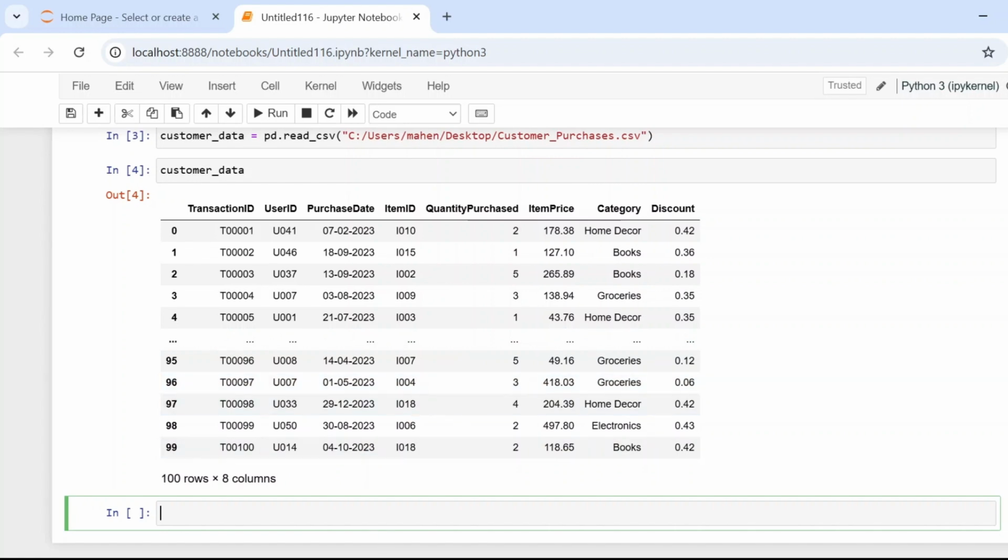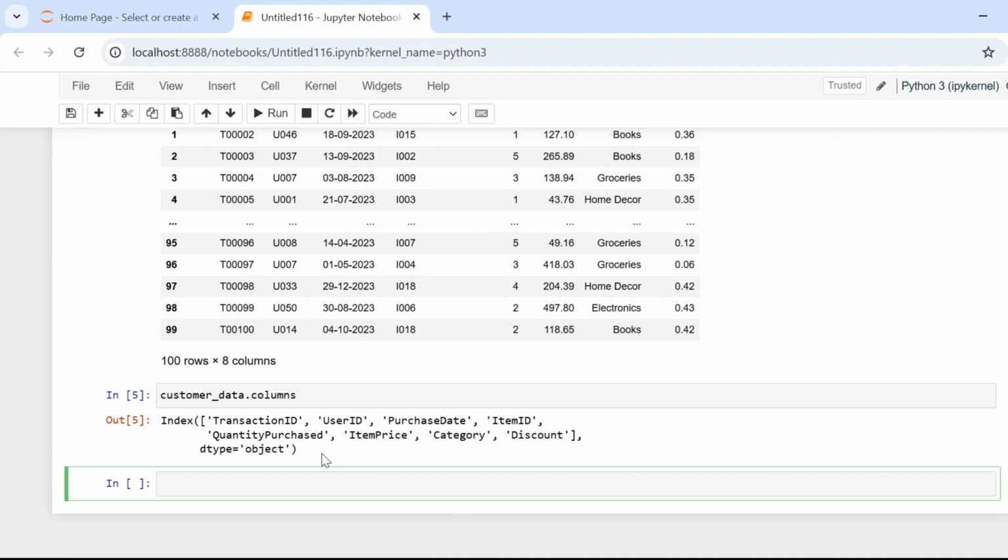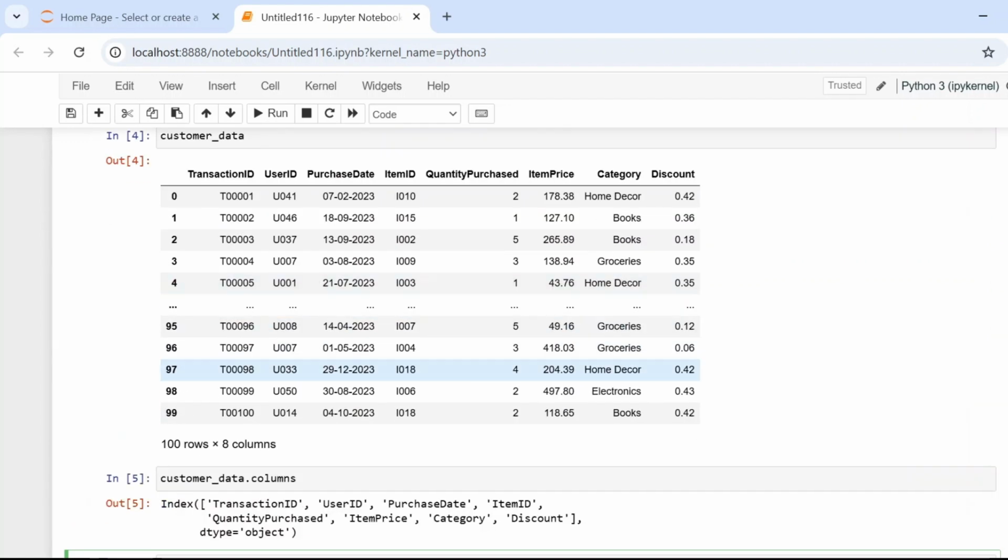Okay. Now, first, what are the columns we have? How can we return them? By calling customer data dot columns, right? Now you can see these are the columns we have in this particular data frame. Now we will go through one by one. How many transaction IDs are there? How many users are there? How many items are there? Total quantity purchased? And then how many categories are there? Then for each transaction, what is the total amount, that means quantity of purchase and item price, right? So that is how we can return the basic insights. Okay, let's do one by one.